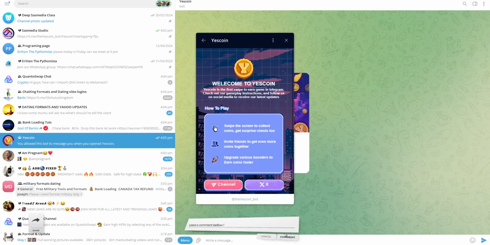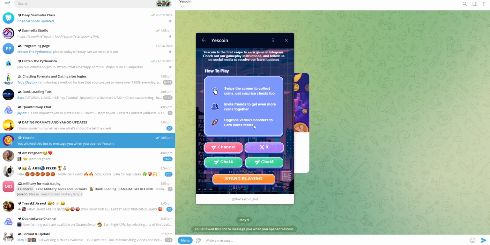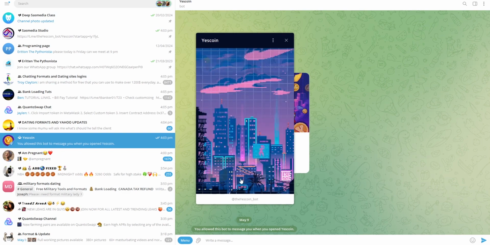You can see welcome to Yescoin. All you have to do is learn how to play. Swipe the screen to collect coins and get surprises. You'll be using your fingers, going left, right, left, right on the screen to claim the Yescoin. If you are using a computer, you just have to use your pointer on the screen just like that to claim your Yescoin. You can also upgrade. So that is it. Scroll down and click on start playing.